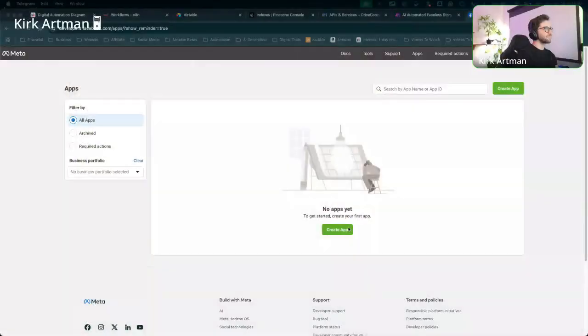All right, let's see. I actually deleted my app in the Meta space just because I didn't want all my API keys floating around. So let's pop this open and create a new app.